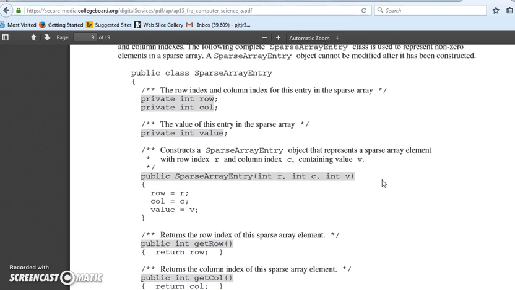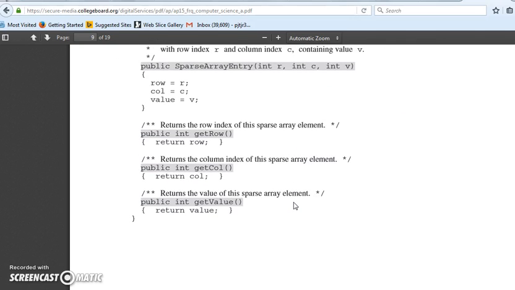And so here is our sparse array entry. Notice our instance variables: row, column, and value. Okay, and then here's our constructor where we basically send it a row, a column, and a value. We set our instance variables. Here we have our typical get methods to get the value in a row or a column. We can also return the row index of an element. So we've got some getters here.